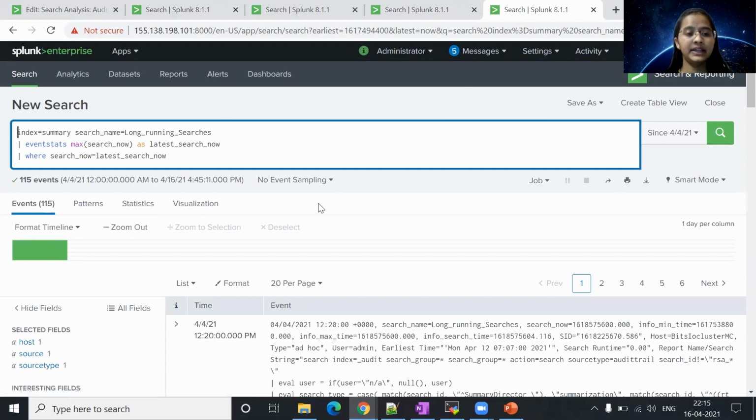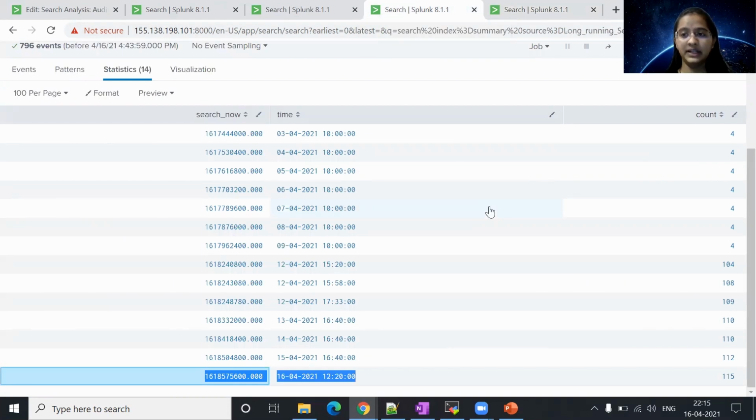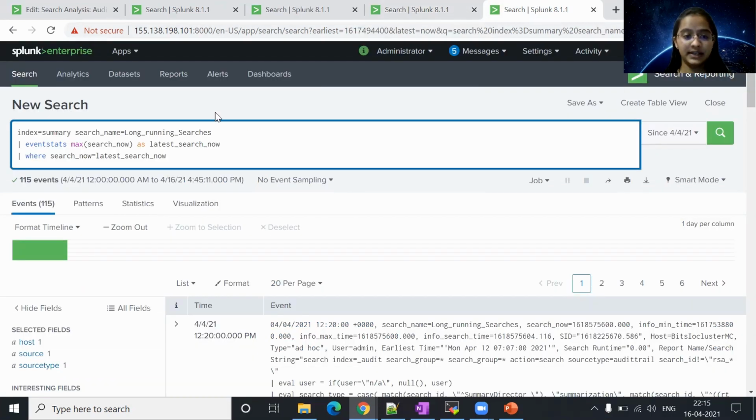Yeah. So it came down to 115. Now, if you fire any query on this, it will just play around that 115 event. Instead, what we were using typically was latest on all of this. So it used to run on all of this event and then it used to get populated.